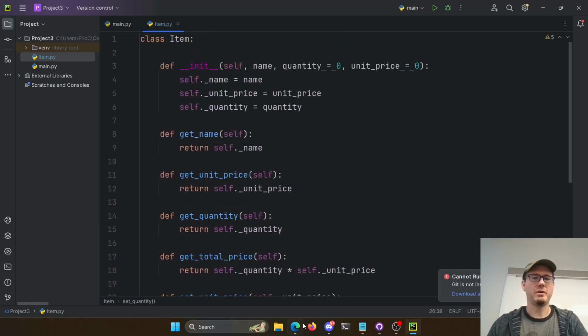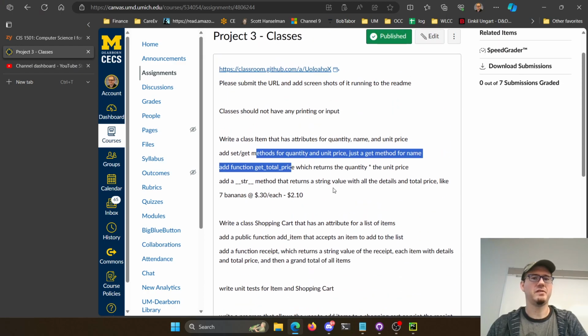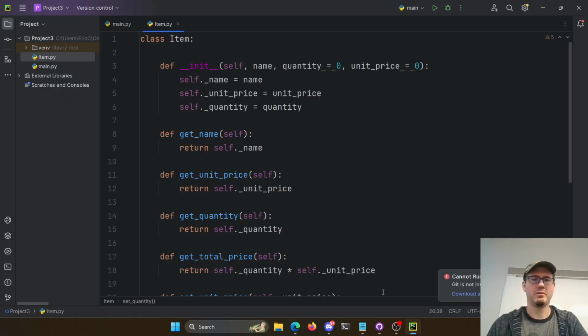Okay. So that's it for item. That is the item class. Oh, and the string method. Sorry, and the string method. So one more string method here.